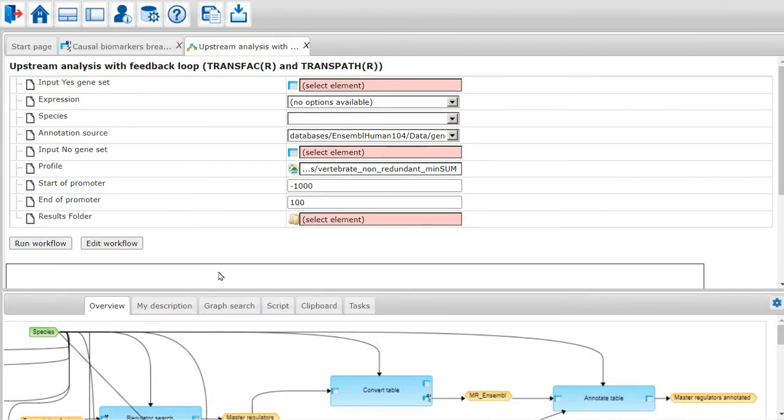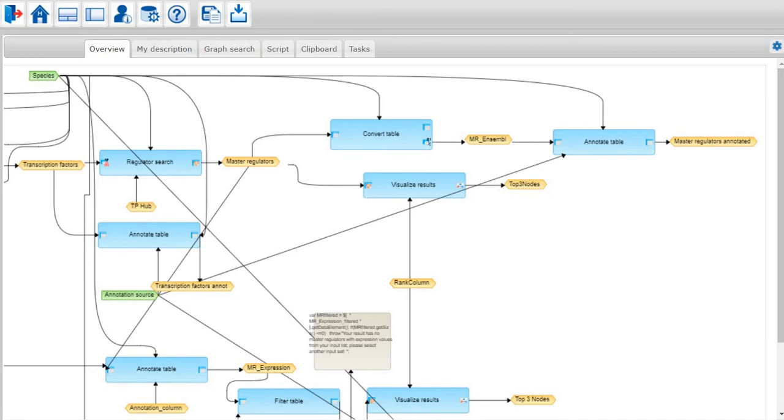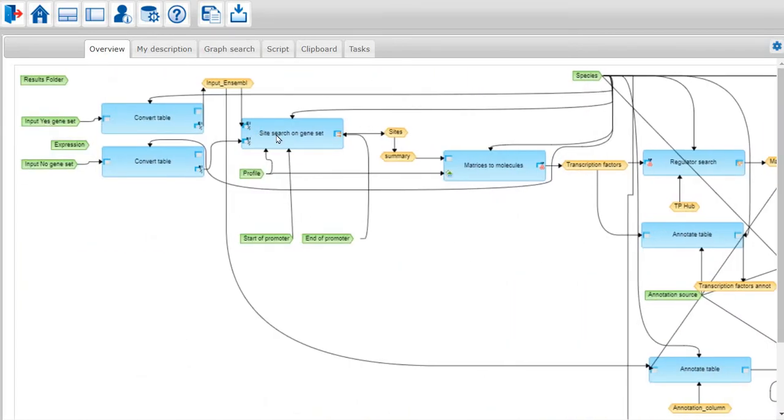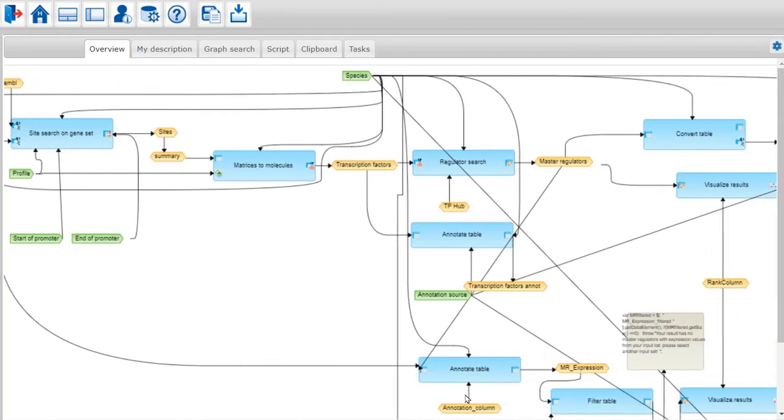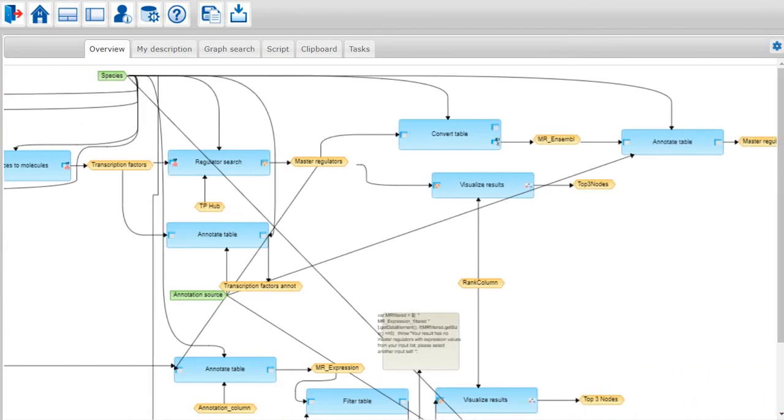I need to mention here that to be able to apply this workflow, I have got a license for TransFac and TransPath. As we can see here in the workflow, in the first step, the input gene set is subjected to the method site search on gene set, which predicts transcription factor binding sites in the promoter, applying the TransFac matrices. In the second part of the workflow, the regulator search is performed on the identified transcription factors with the help of the TransPath hub. And in this way, the network of the TransPath database is analyzed. Master regulators that are upregulated are further filtered and annotated and saved in the output folder.